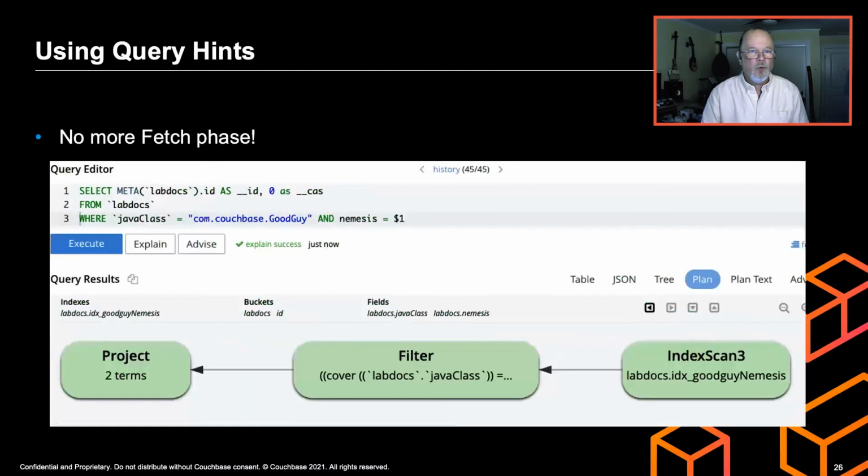And in our query plan, we no longer have a fetch phase. So if this is returning 1 million documents, it's not fetching 1 million documents from the data service. This is basically a covered query at this point. So it should perform pretty well.